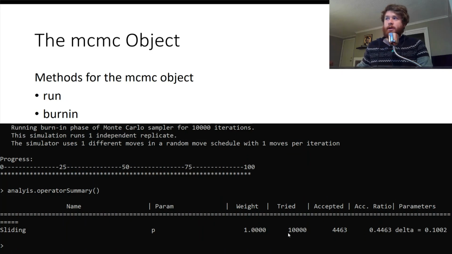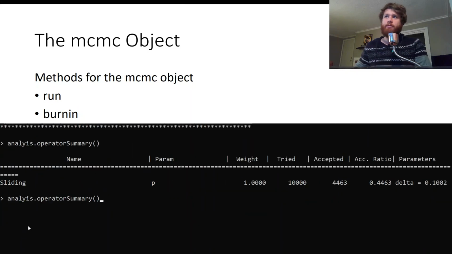So we ran that, and we can look back at our operator summary. We can see that we tried this move 10,000 times, and we accepted about 4,400, and we have an acceptance ratio of about 0.44. But you can see that our delta changed a little bit. In this case, it got a little bit bigger, to 0.00012, and it did that to try and get an acceptance ratio of 0.44. So after we have an acceptance ratio that we're happy with and we have our moves tuned, we can then run our analysis.